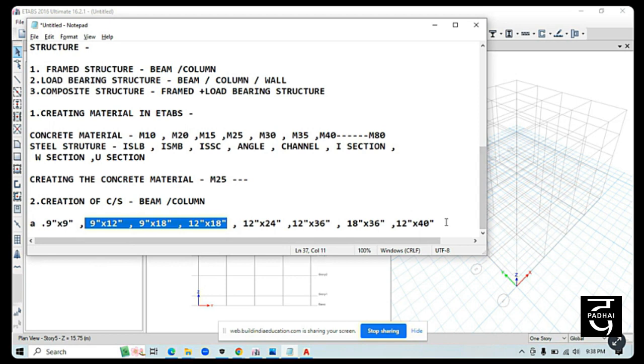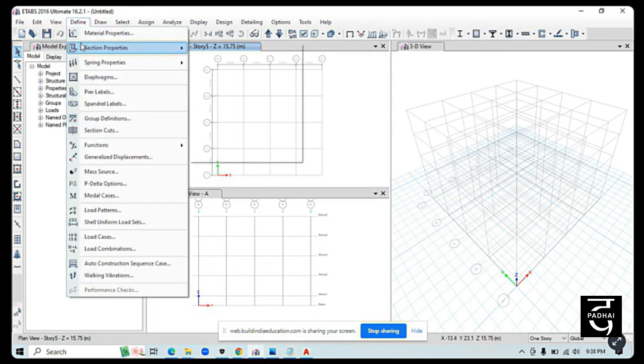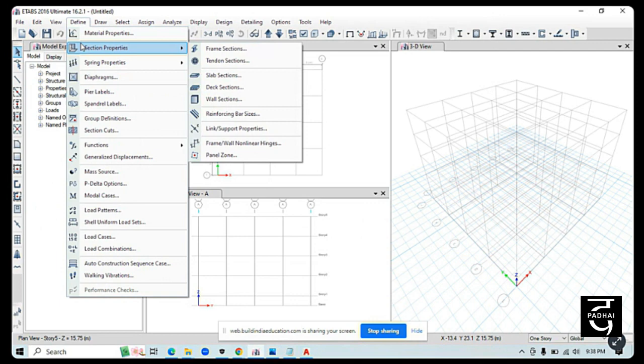So how can you create the cross sections? I'm just telling you. When you go to Define, the other option is Section Properties. And under Section Properties, first is Frame Section. Frame Section is what? That is your beams and columns.